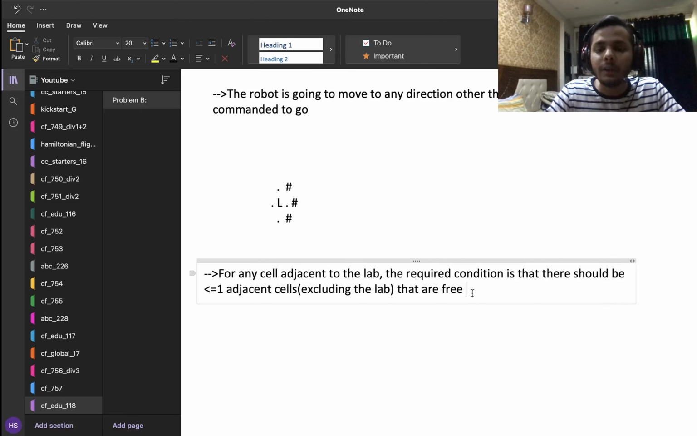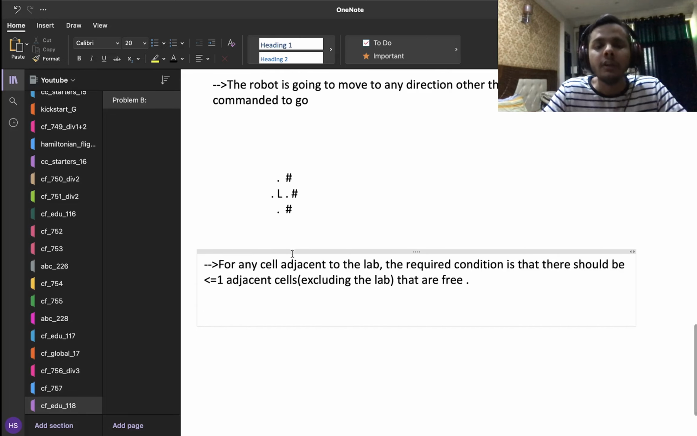Great. So now I know the condition for a cell to be a winning cell. A winning cell is a cell such that if I start at the cell, I can force the robot to move into the lab. So for any cell which is adjacent to the lab, the condition for it to be winning is that it should have less than or equal to 1 adjacent cells which are free.